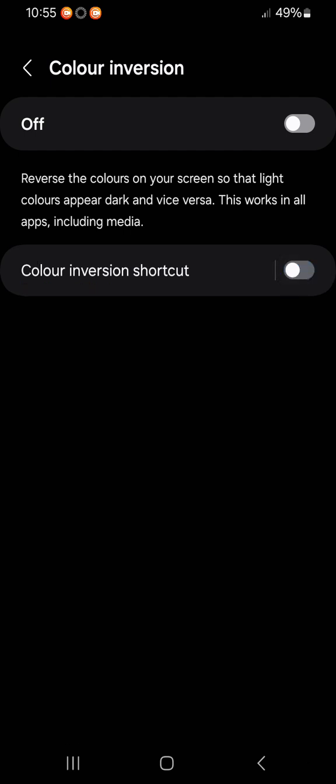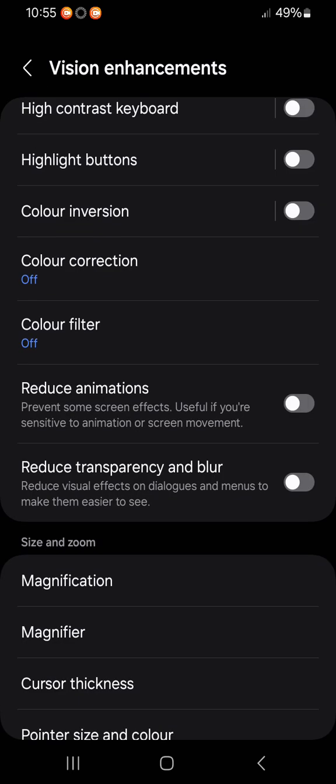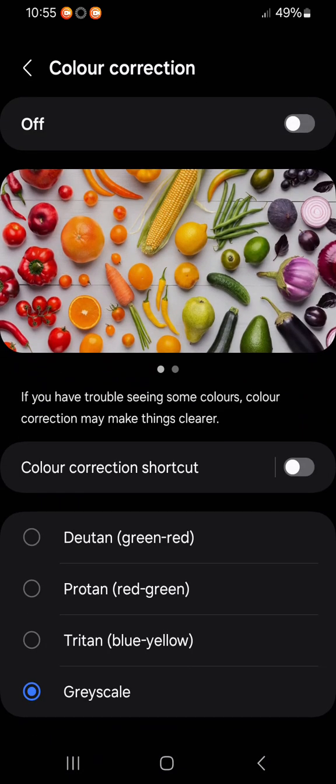Okay, let's go back to look at color correction. If you have trouble seeing some colors, color correction may make things clearer. Okay, so let us see how this works. So let's go on.